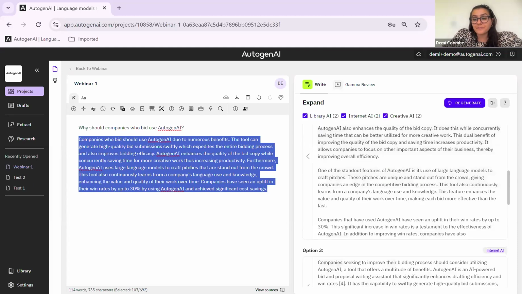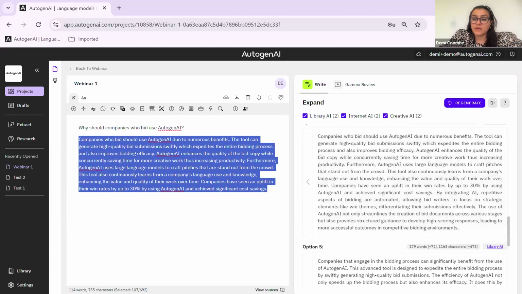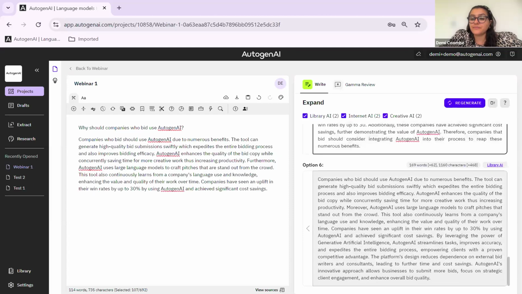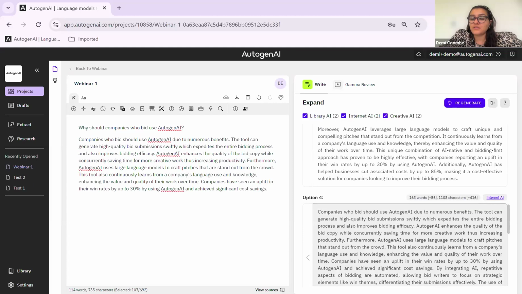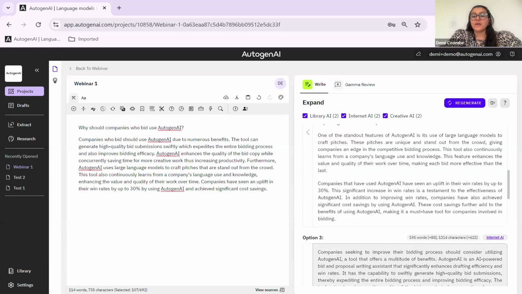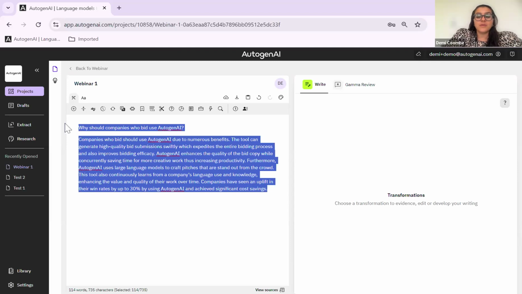sentence. So at the top, you can see I've got 2 sources from creative, 2 from internet, and 2 from library. So I can use that to see what sources have been used. Salesforce Ventures, and I can see what's been used. And that's just an example of how you could use expand.